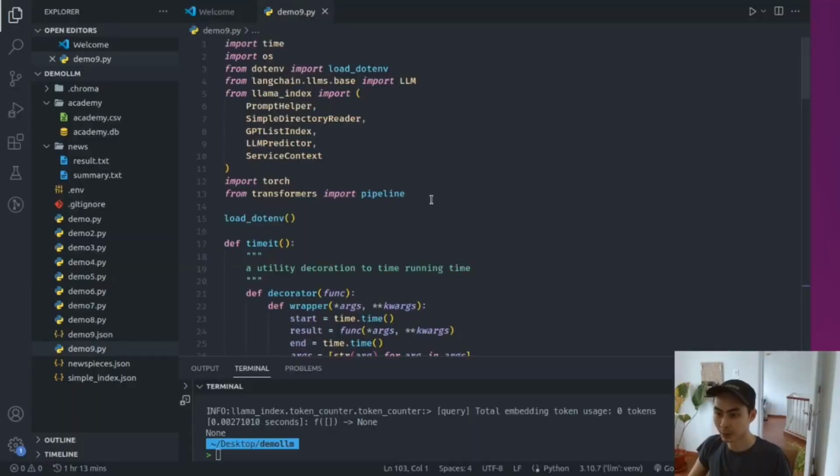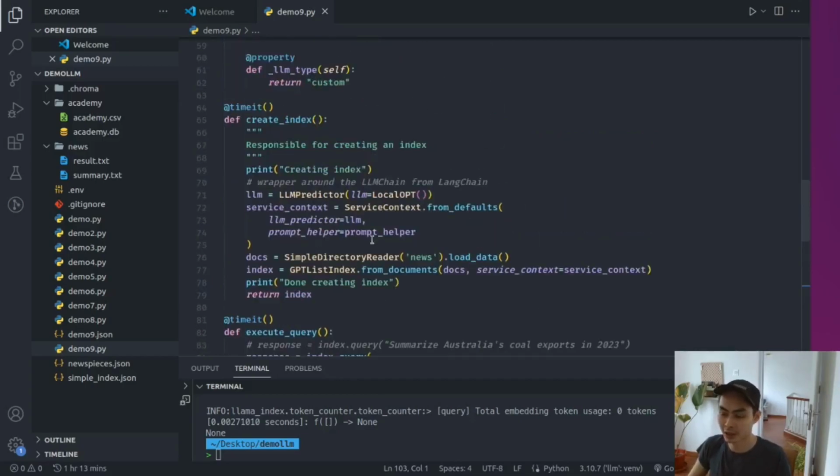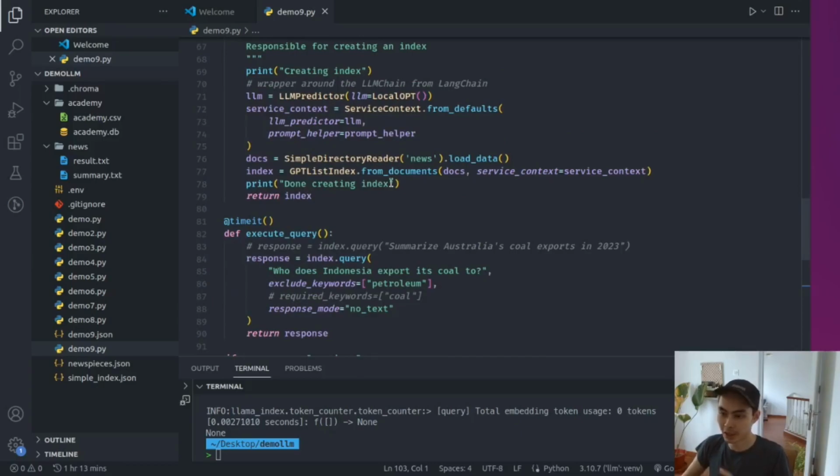So let's go back to demo9.json. Now we see that demo9.json is created. And you say, but what is the point of having response mode no text? So no text basically doesn't try to generate a natural language to answer that question. And here is when you can chain another LLM. You can use the same LLM, you can chain another LLM to handle this downstream process of saying that, okay, now that you have the index, you can query that. And you said no text, but use your own LLM to query that.